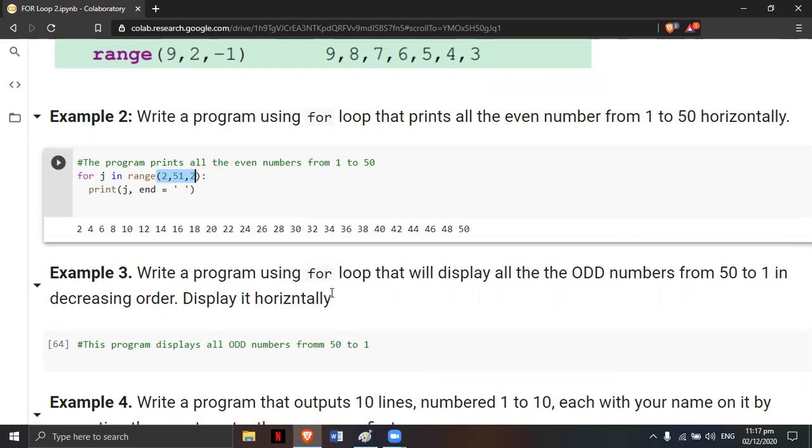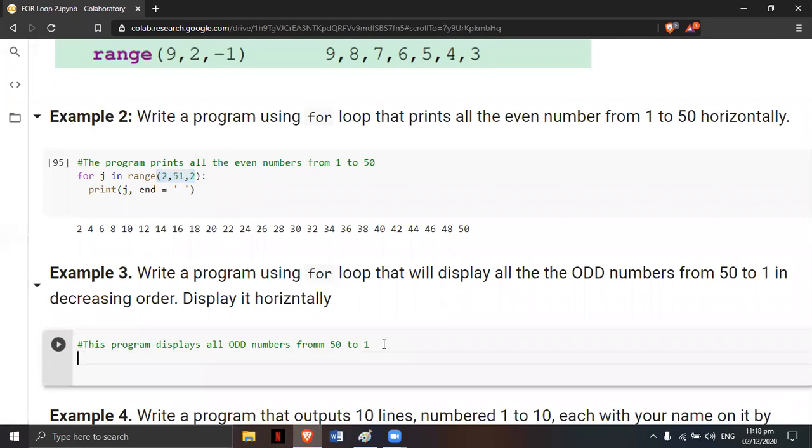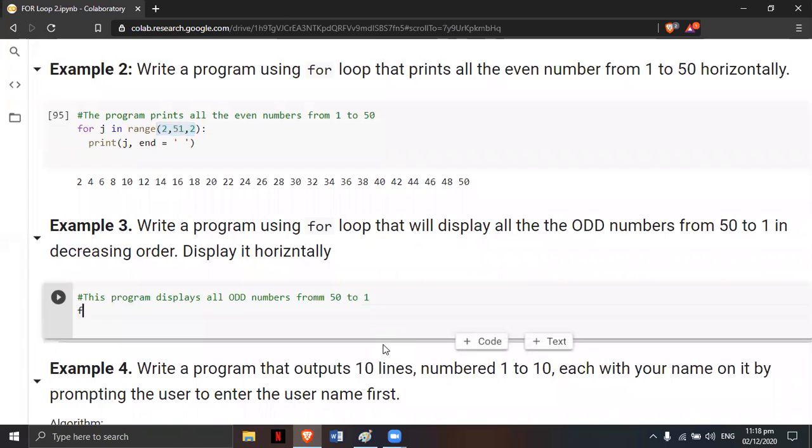This time we are going to write a program using for loop that will display all the odd numbers, starting from 50 to 1 in decreasing order. Take note, we will print this in decreasing order and display it horizontally. Now using for loop, let's say I will be using k as my loop variable. So for k in range, take note, I will be using 3 arguments inside my range function. The first argument is my start value. Take note, 50 here is not an even number.